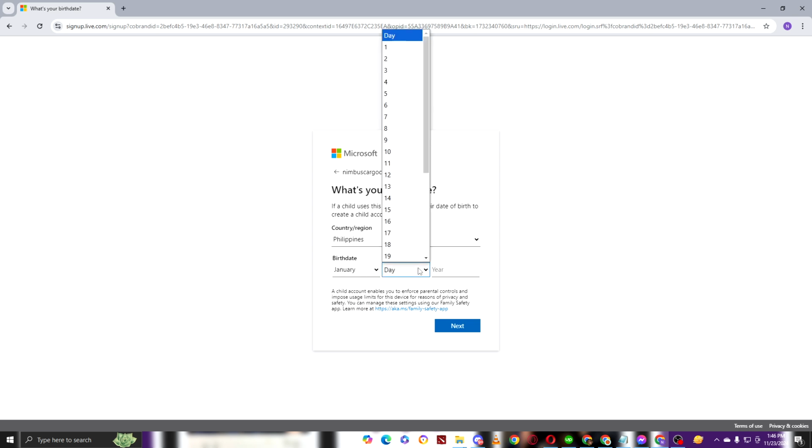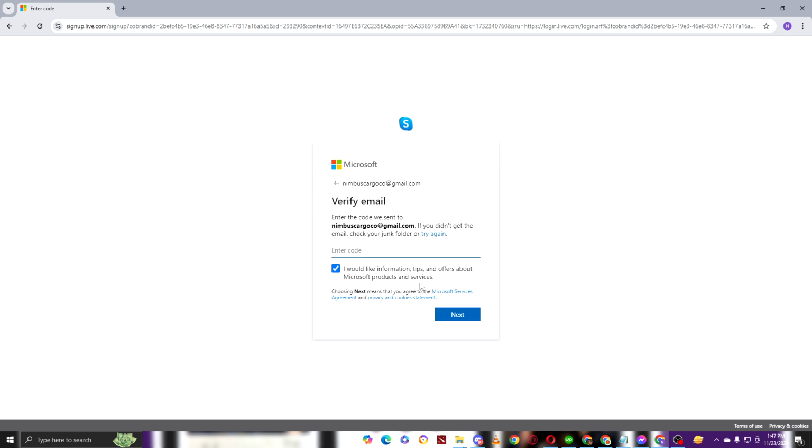Then choose a birth date. Let's say January, then let's choose 15 and 2004. How about 2001? There you go. And then it will send you a verification code for your account. So I'm going to check in my account. There you go. We have a 6-digit code. It's 361744. And click on next.